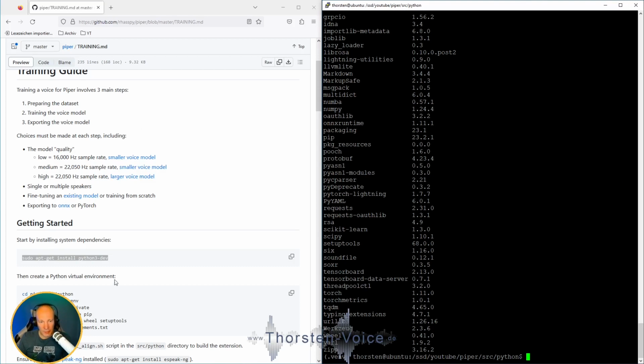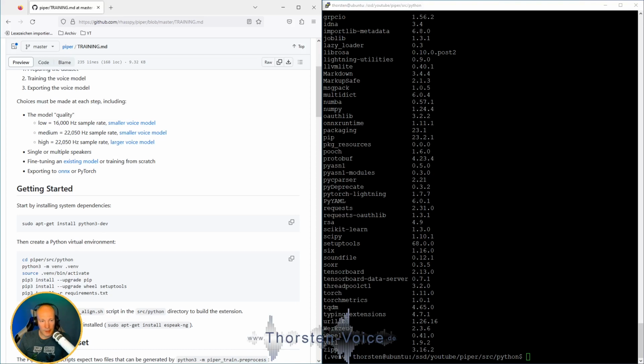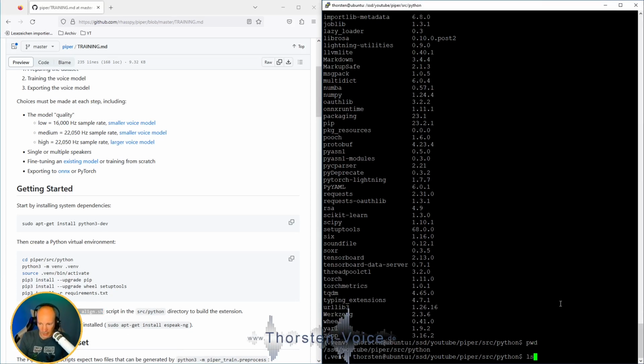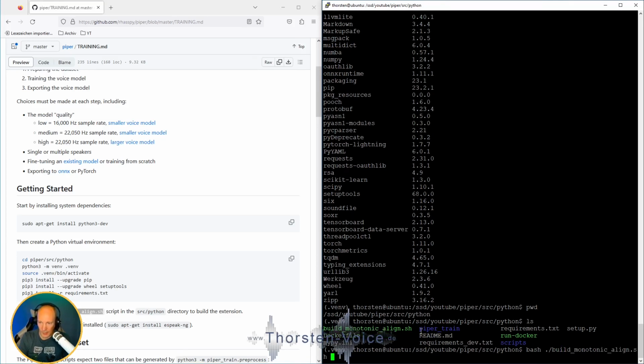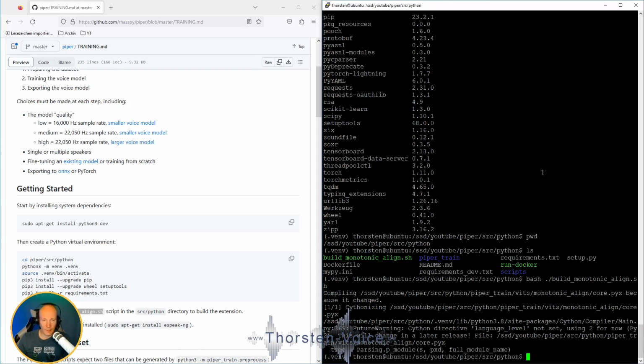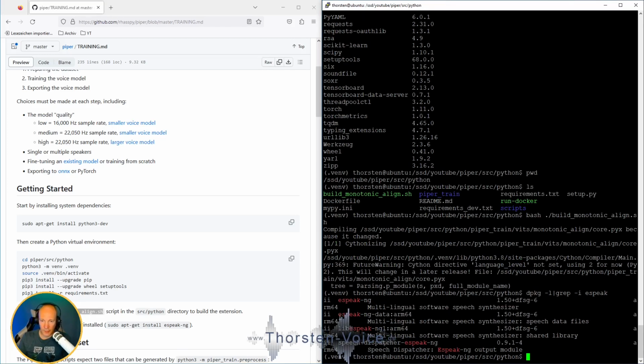And now let's go back to our documentation and run this build_monotonic_align shell script, or let's run this script inside the source Python directory, which I'm still inside. And the script is here already. Let's run it using the bash command. Finished. And let's make sure we have espeak-ng installed, or install it in case you haven't. So let's check the Debian package management for espeak. So as you can see, I've installed espeak-ng already in version 1.50.